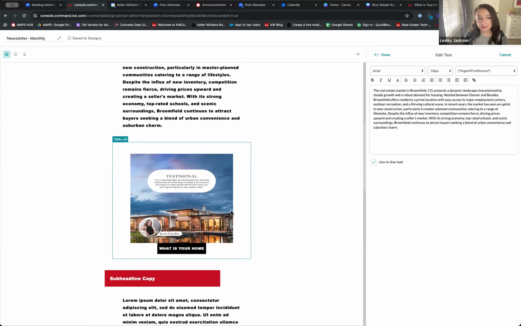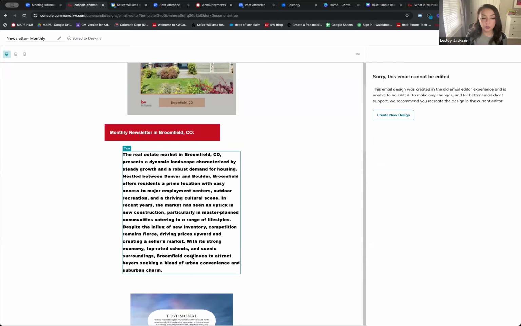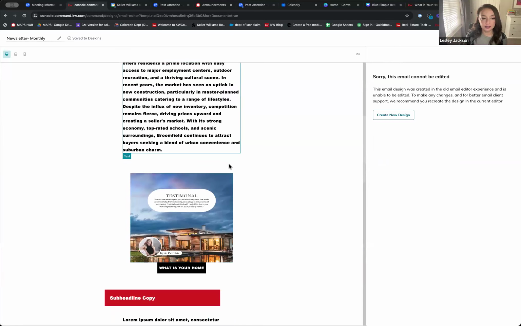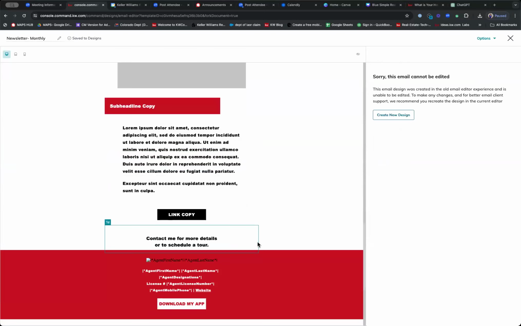Use inline text means that this is going to be lined up with the images right underneath each one. So if for any reason it wasn't in line, then it will help the alignment. Does that make sense? That's all that means. But that's a great question. Good catch. Okay, thank you.